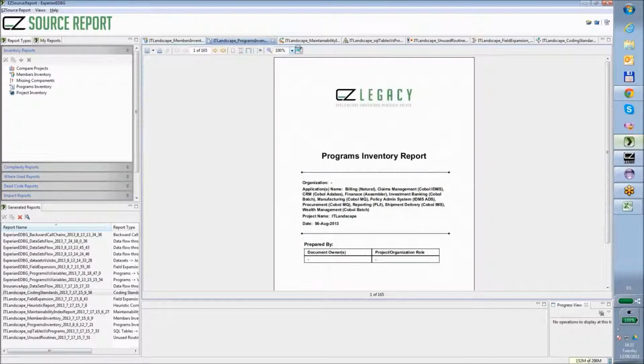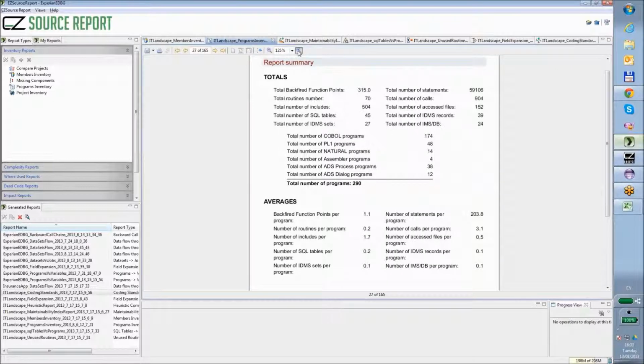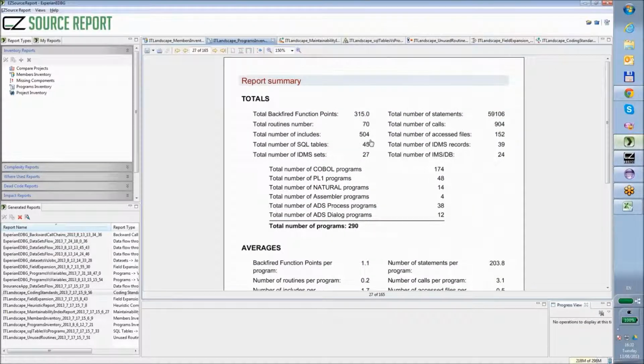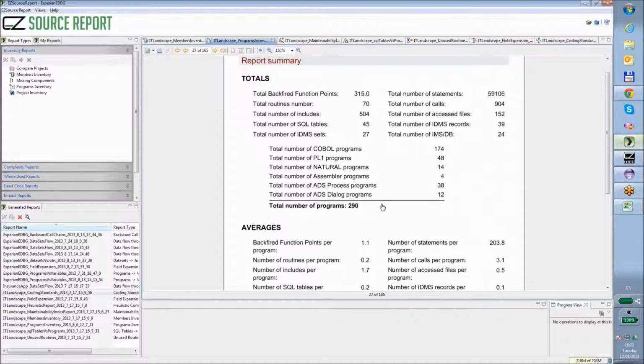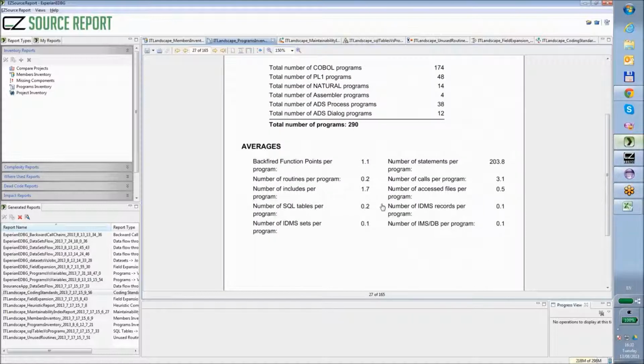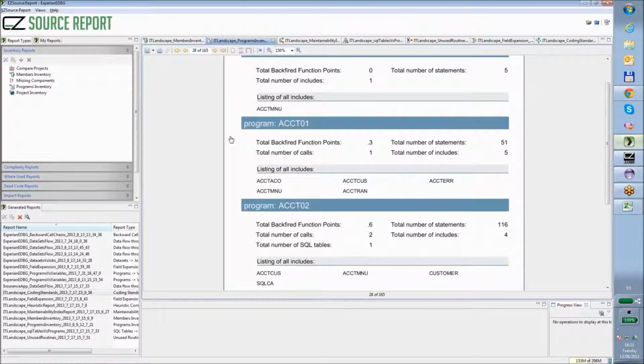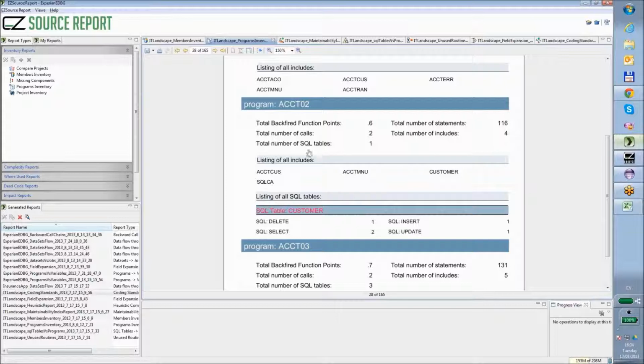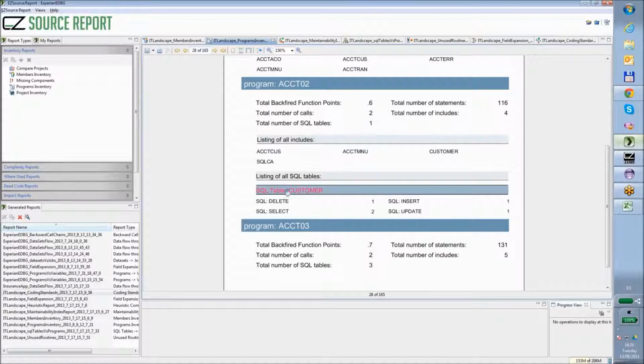Once you build the projects, you start to get more inventory information, such as how many tables my application is using, how many copybooks, and average information: does my project contain programs which are very big or maybe very small. So this is more detailed information. For each program you can actually get a profile saying what the program is doing, what type of table it uses, and so on.